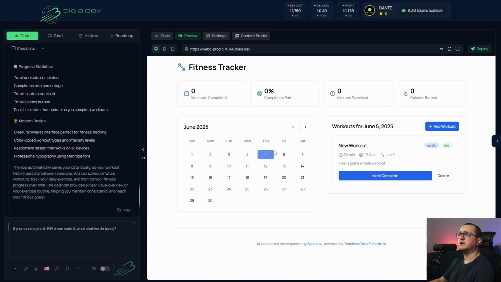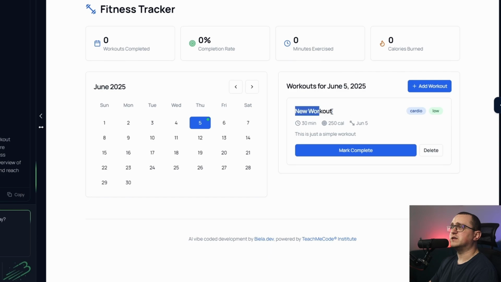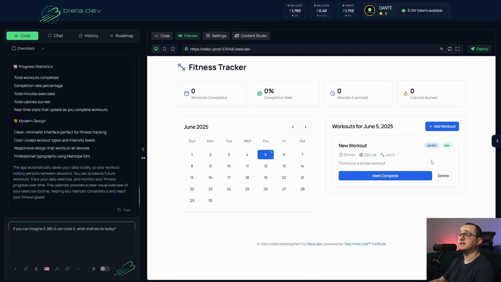We have a green dot here on our calendar, which shows that we have a workout, and we have the workouts for June 5th, 2025, the title of our workout, the duration, number of calories, the date, what type, and the intensity. And we can mark it as complete. And now we have workouts completed, completion rate 100%, 30 minutes exercised, and 250 calories burned, which is very, very simple and exactly what I asked for.